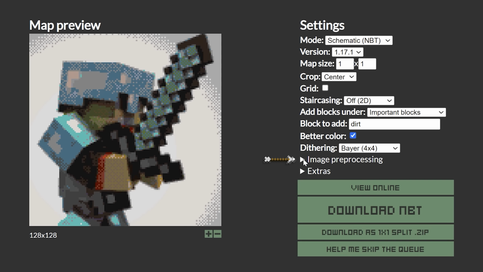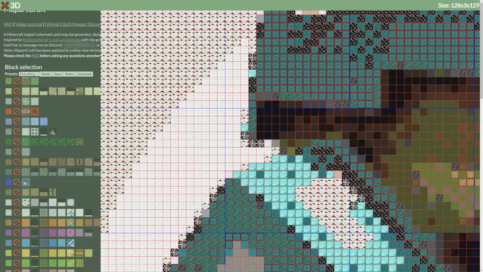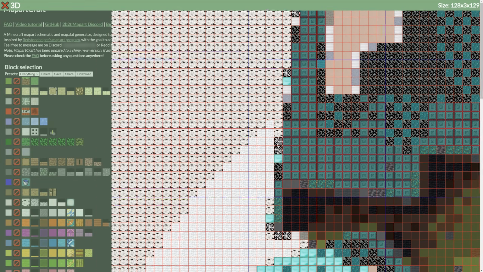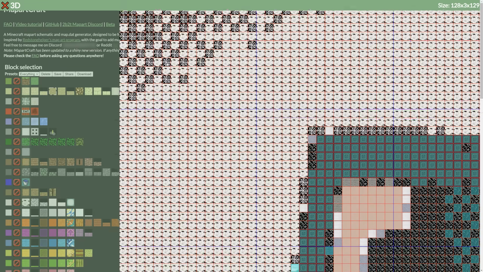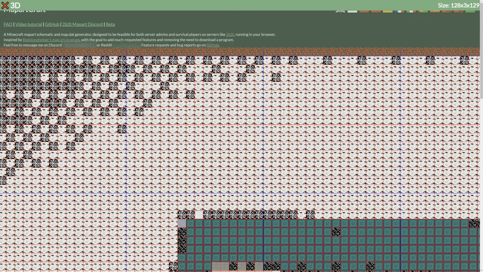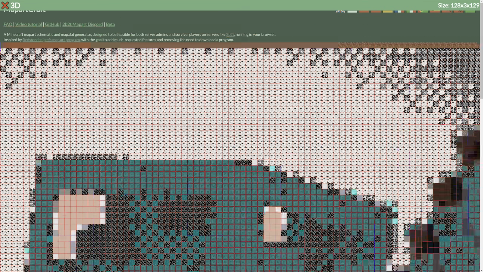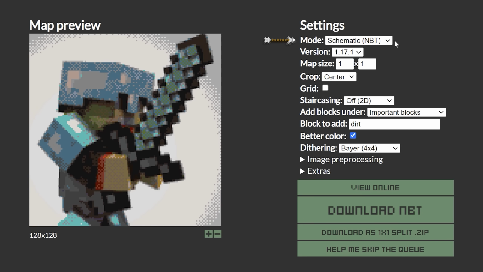And we are ready to export now. If you want to build the Mapart fully in survival without mods, press the View Online button right over here. Here you can zoom in and out to see all of the block placements, and then just replicate it in survival. But if you are okay with using mods, then let's go back to the top and take a look at the expert mode settings.